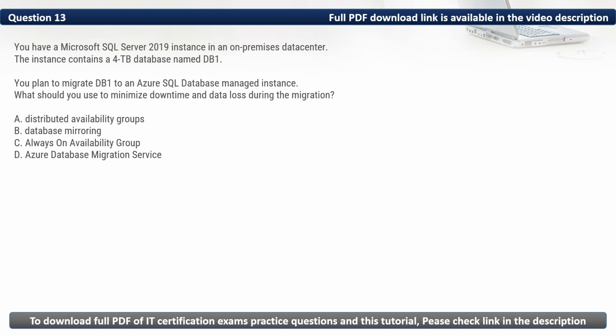Here in this question, we are planning to migrate our 4 TB database named DB1 to an Azure SQL database managed instance while minimizing downtime and data loss during the migration. As such, we should use Azure Database Migration Service. Thus, the correct option is D.